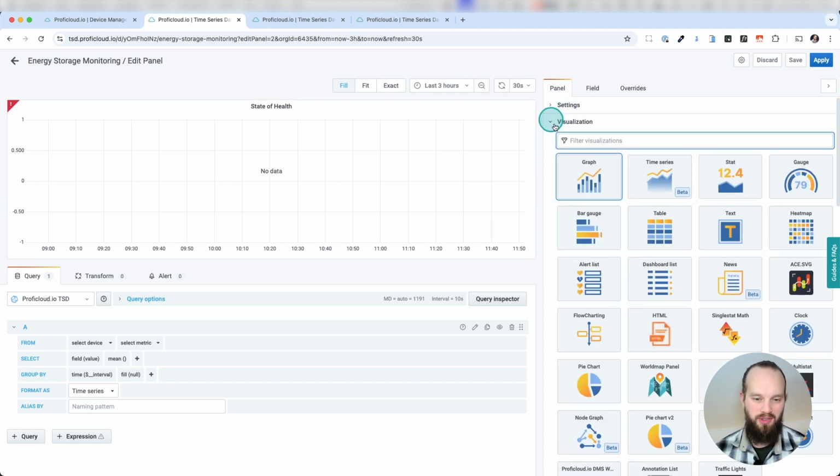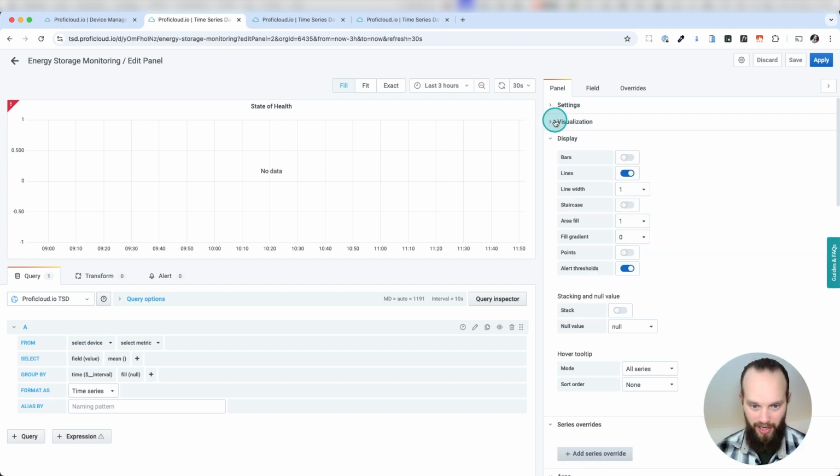Just a few words about the visualization options we have. I said we are going to talk about the graph visualization, which is pre-selected over here, but there are a whole lot of different visualizations that can be used to make the dashboard just as you like to have it, to give you the greatest value. For this video, I'm just going to collapse it because the graph widget is already selected.